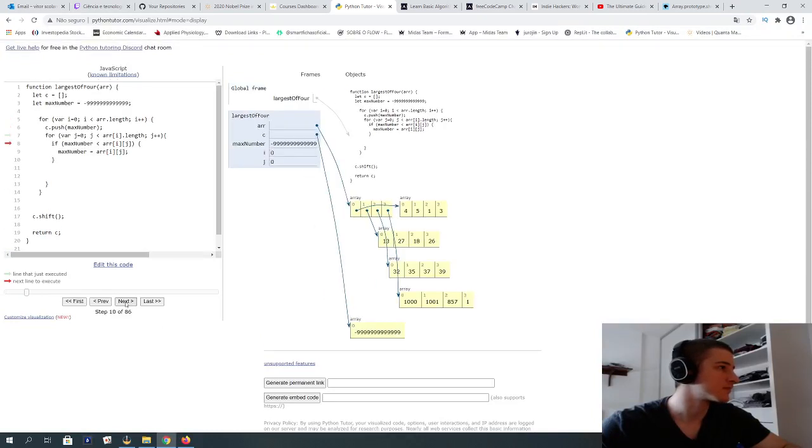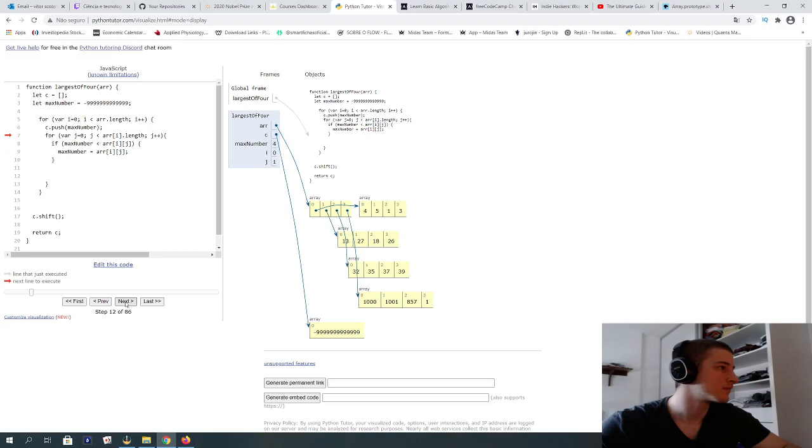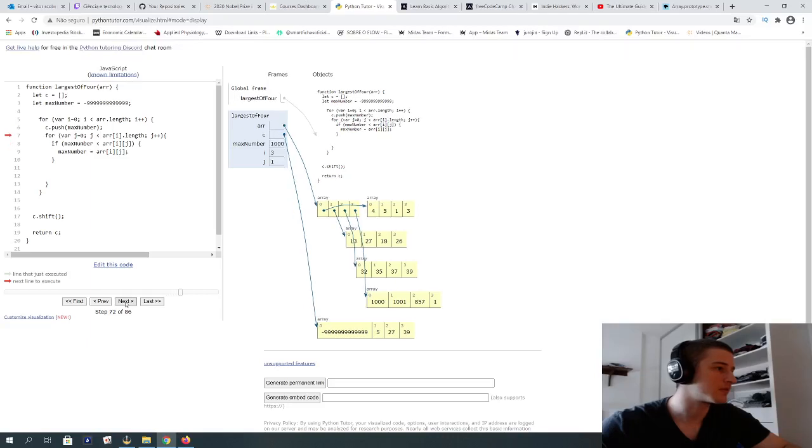So it pushes. Let's see if it gets the second one. No. So it gets the second one. It gets the other one, 39. It doesn't get the last one.